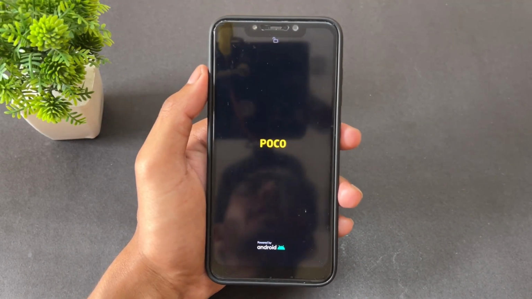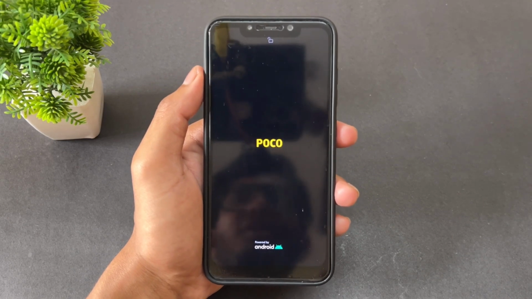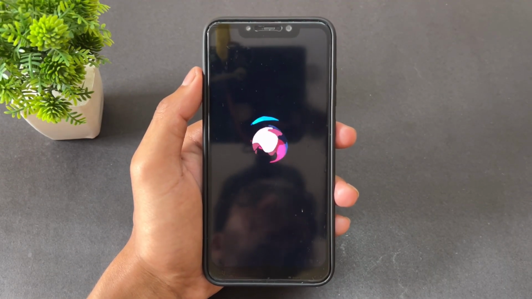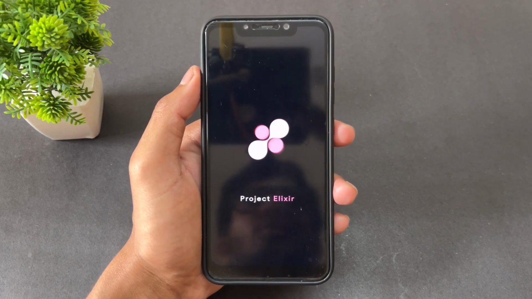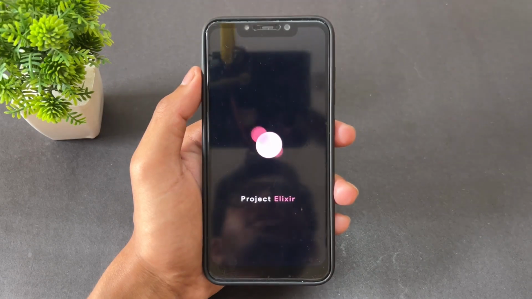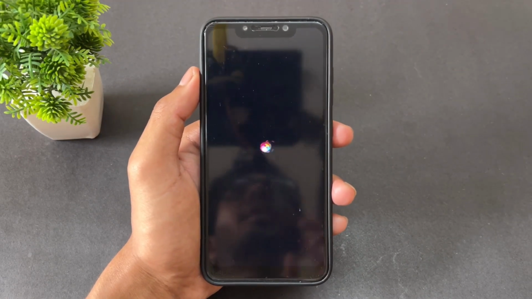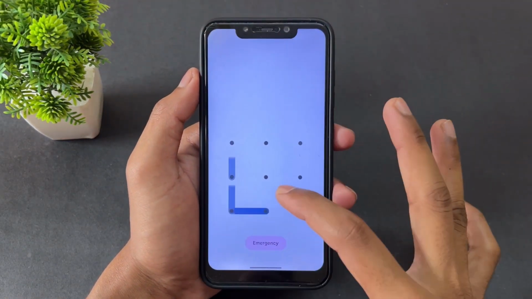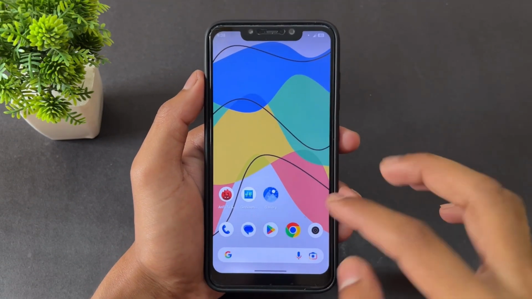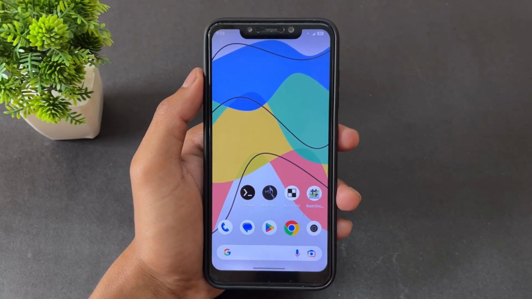So I flashed the kernel successfully on my device, as here is my device with the Poco logo. Note this point: if your device is stuck on the logo or not booting, then you need to restore your backup, because something went wrong, and that's why it is stuck. My device has successfully booted. Here it is. Now in the next step, I will show you whether my device's kernel is changed or not.